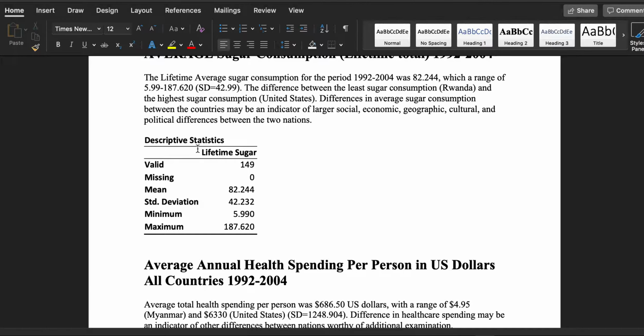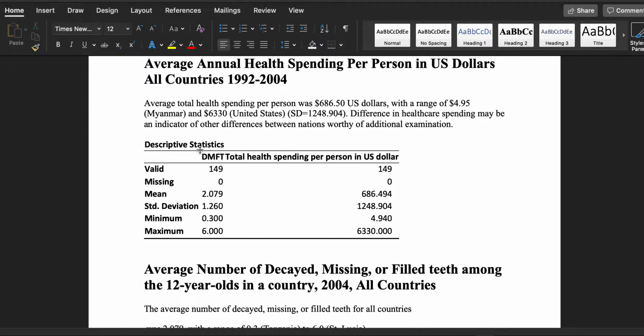So we are talking about average annual healthcare spending per person in US dollars. The way that I get around that is by saying the average total healthcare spending per person was $686 US dollars with a range of $4.95 for Myanmar and $6,300 for the United States with a standard deviation.